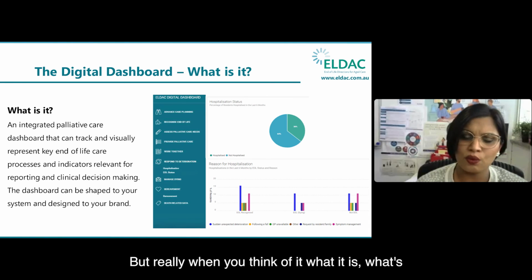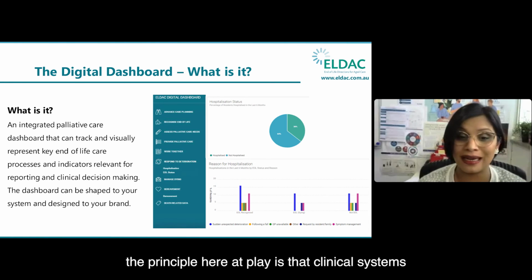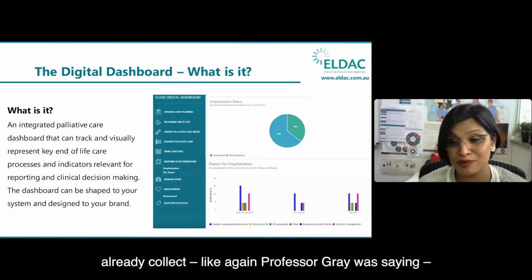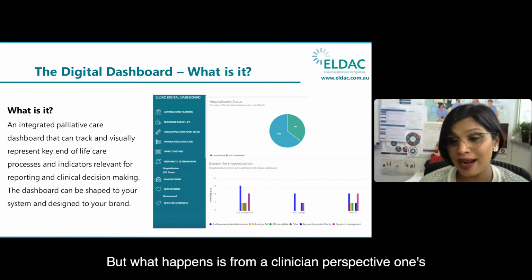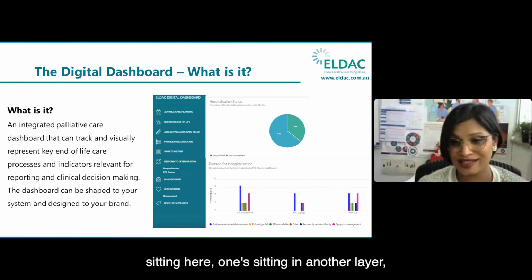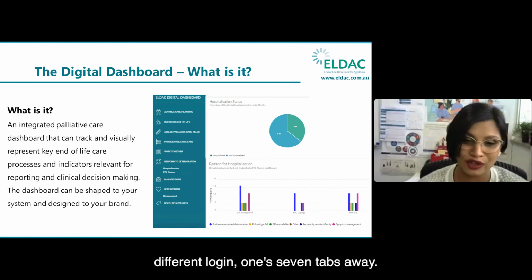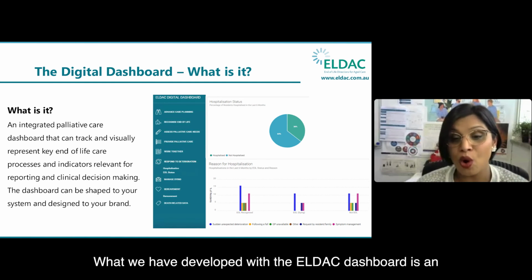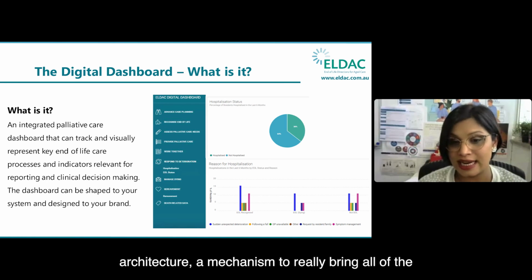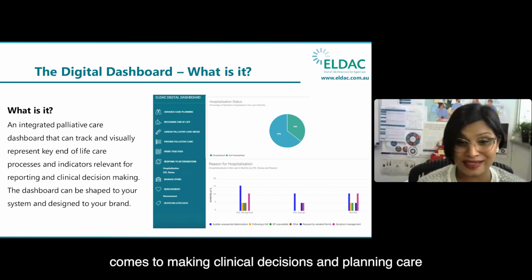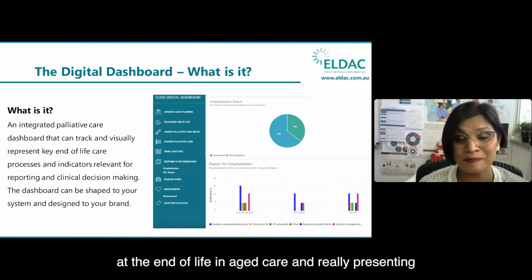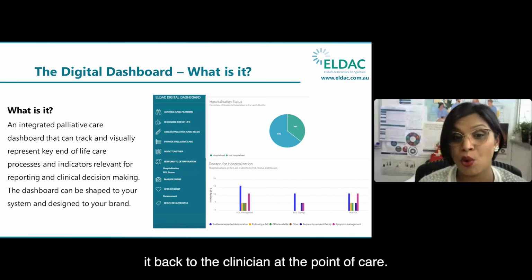But really, the principle at play here is that clinical systems already collect, like Professor Gray was saying, we have a universe of data, and there are lots of data points that we're collecting already. But from a clinician perspective, one's sitting here, one's sitting in another layer, one's sitting across this platform requiring a different login, one's 7 tabs away. What we have developed with the ELDAC dashboard is a mechanism to bring together all of the elements that the evidence says are important when it comes to making clinical decisions and planning care at the end of life in aged care, and presenting it back to the clinician at the point of care.